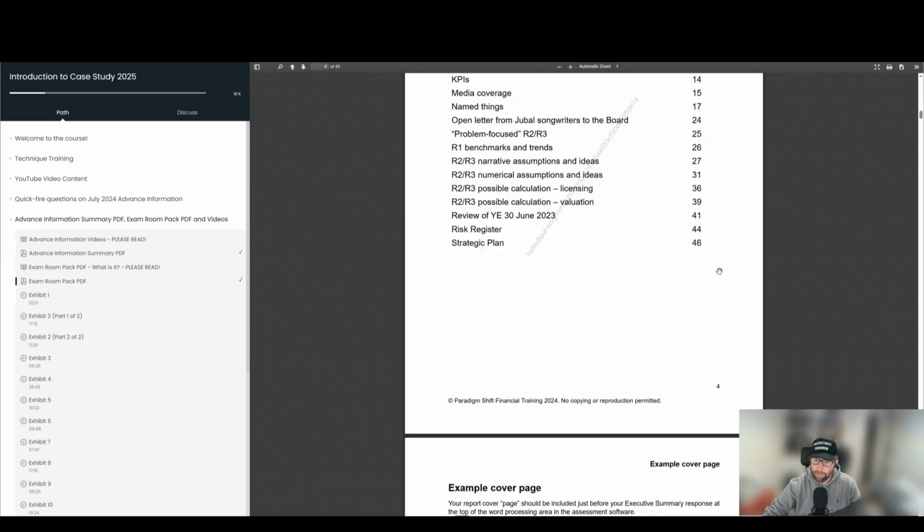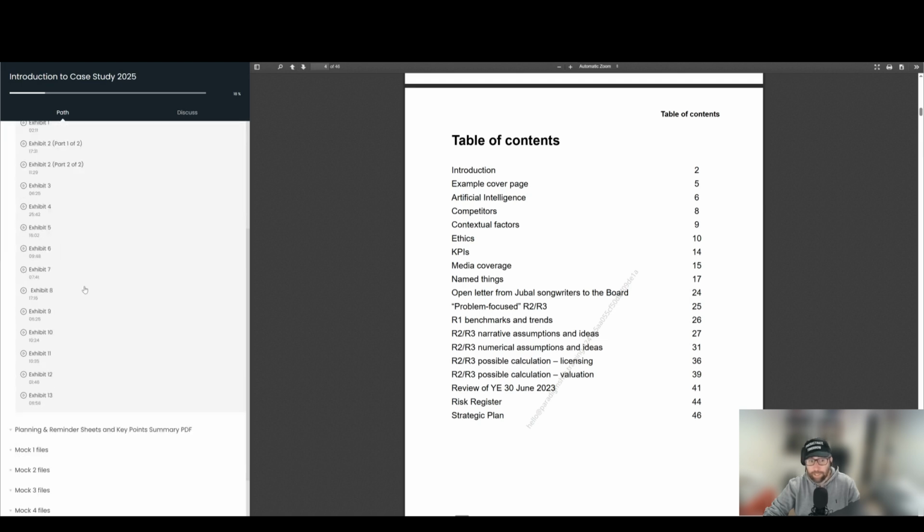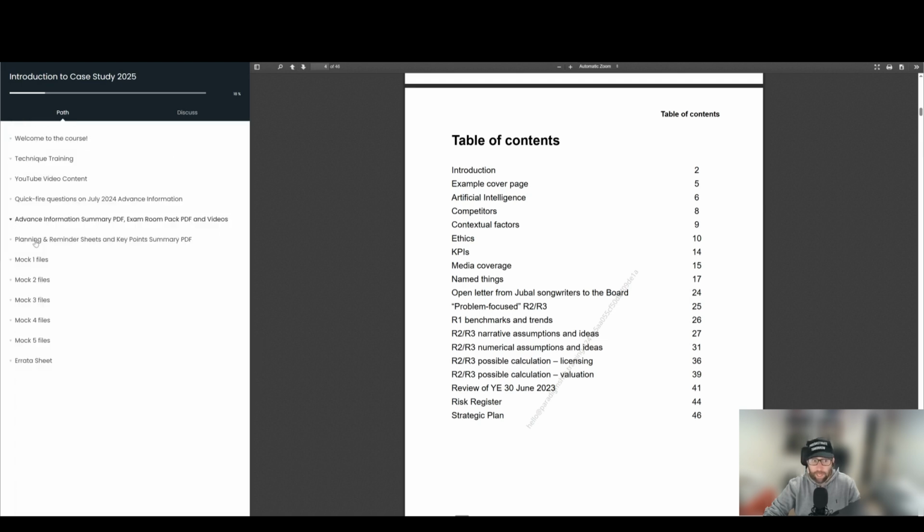This is where we go through the advanced information and turn it into our own topic areas to make it easier to manage, because these kind of themes and different points are all over the place in the advanced information. That's deliberate from the examiners, but we spot all the themes and put them on different pages. That's the exam room pack. So you'd have all of that to prepare from, and so you'd really learn the advanced information inside out.